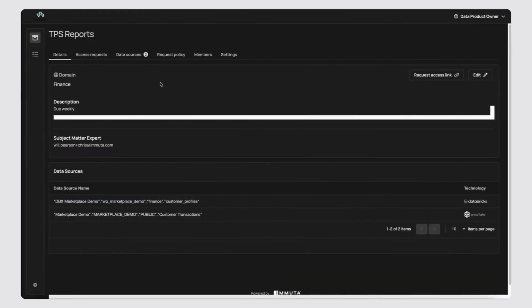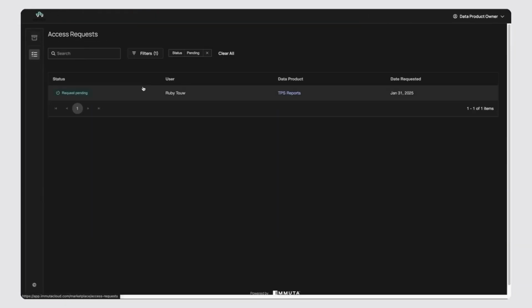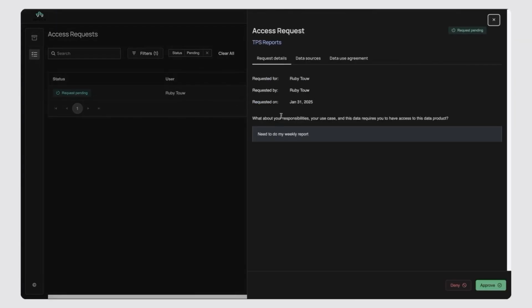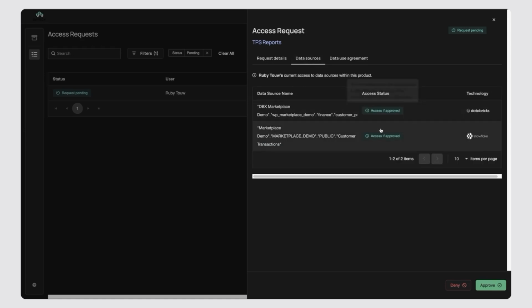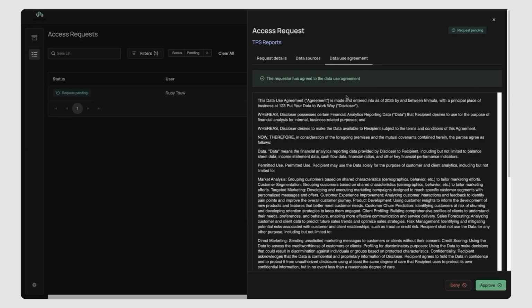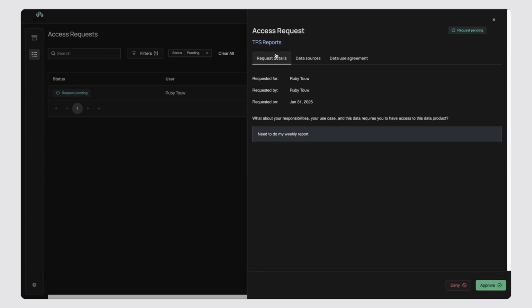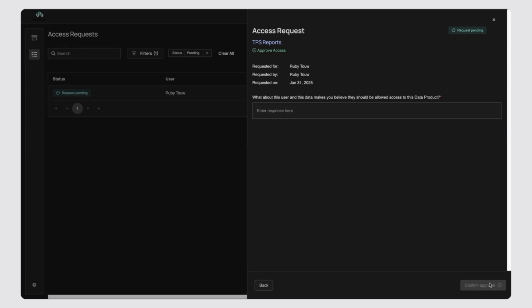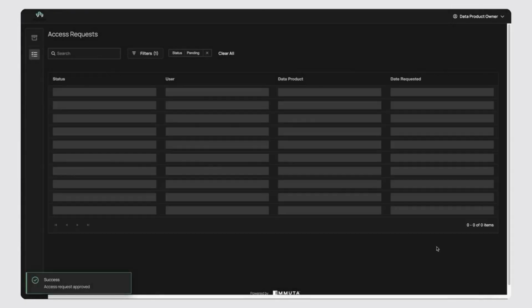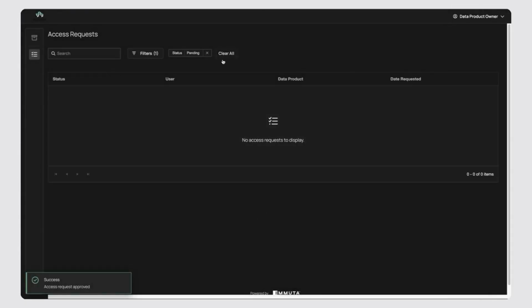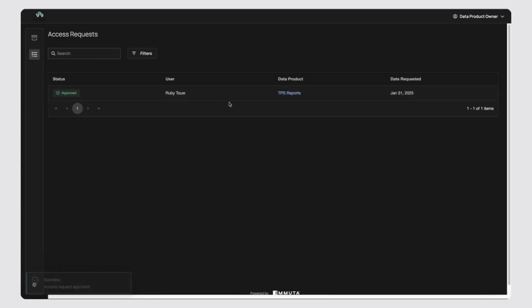So if we go over here to Steve, again, the person that published this, we can see we've got this TPS report request from Ruby. So we can see the answer to the question. We can see Ruby's existing access. We can see that she's agreed to the data use agreement. So we're giving the person doing the approval a lot of information to go off of. So I can either deny this, but I'm going to, of course, approve it. I give a reason, name it for her report, and we're going to confirm the approval. And now we can see that goes away. If I tick the pending request off, we can see all the history here.